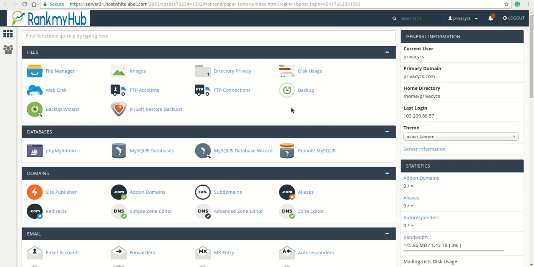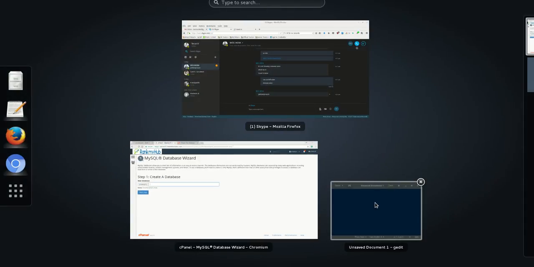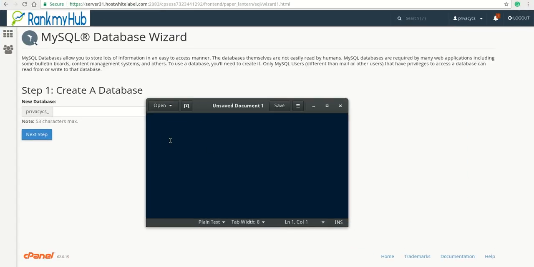Let's create the database needed for the WordPress to be connected. So there are two ways to get this done. So I will go ahead with the MySQL database wizard. So I would recommend you to open a notepad file so that you can keep the database details as references for our backup purpose for further administration.